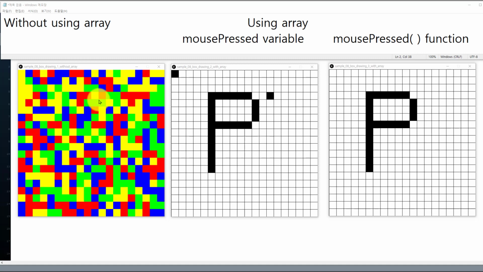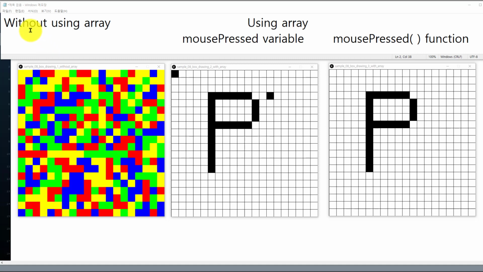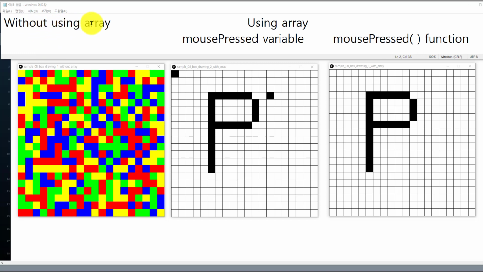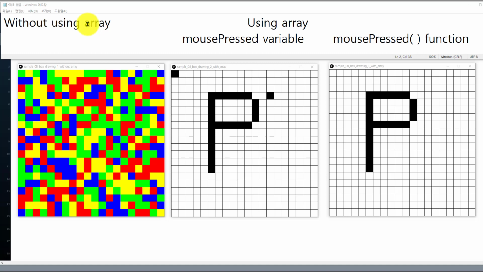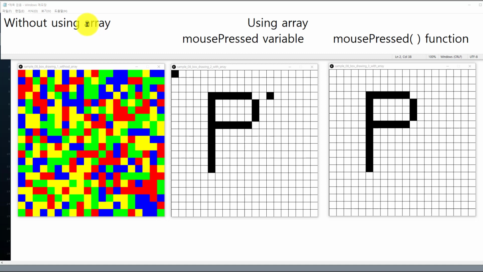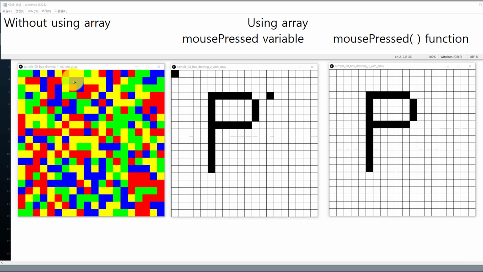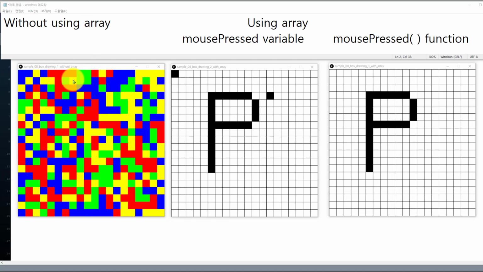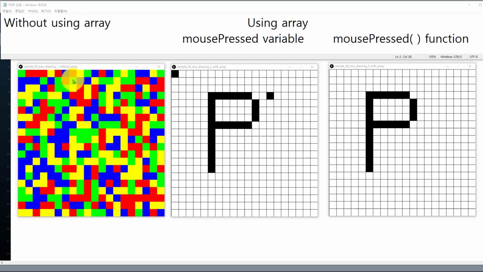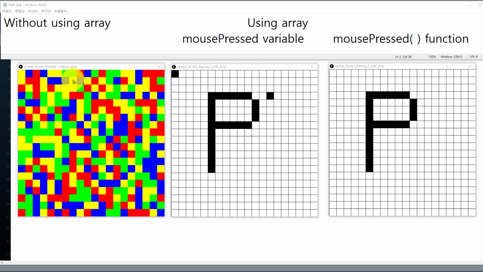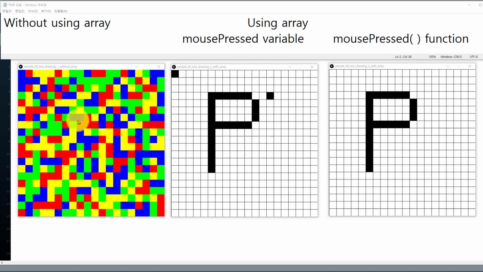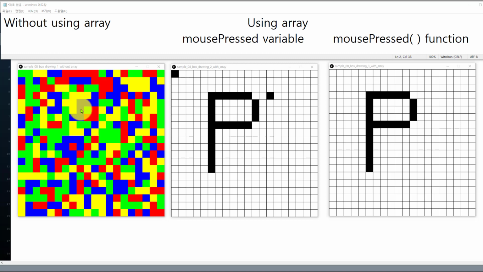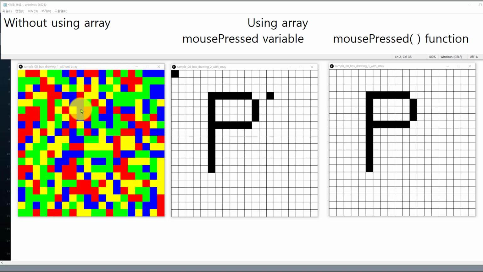But this case draws the rectangles without using an array, which means if you don't use the array, you never keep some kind of information of each rectangle, which means you cannot save, you cannot store the colors of each rectangle. So it is just drawing the rectangles. It cannot interact, it cannot change by mouse event or something. Okay, that's the first one.